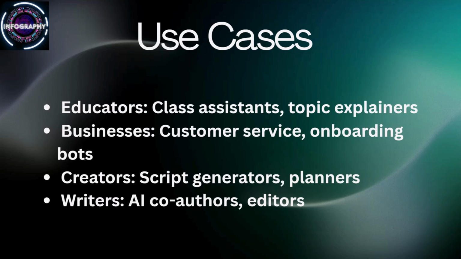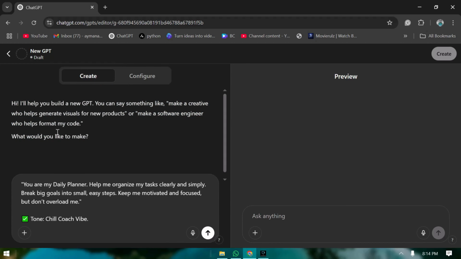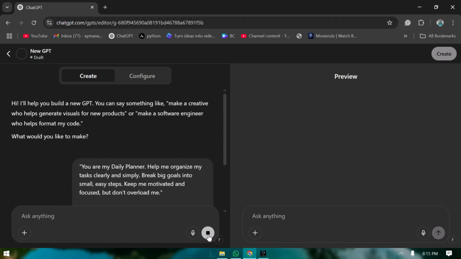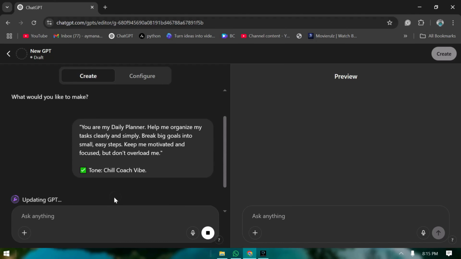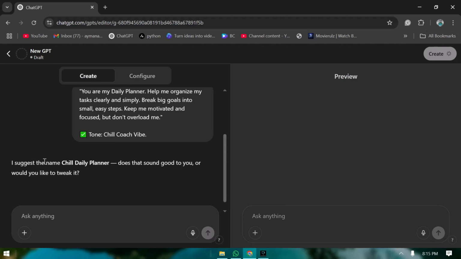Now, let us create a custom GPT on planners. Now, let us create GPT on planner. You are my daily planner. Help me organize my tasks clearly and simply. Break big goals into small, easy steps. Keep me motivated and focused, but don't overload me. Tone should be chill, coach vibe. Now it's suggesting the name Chill Daily Planner. So it's nice. So I'll say okay.